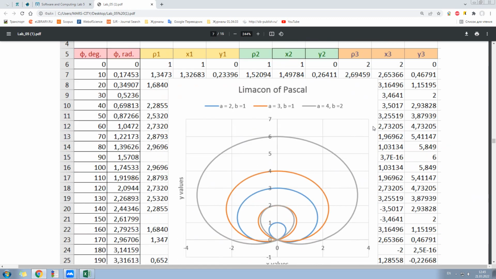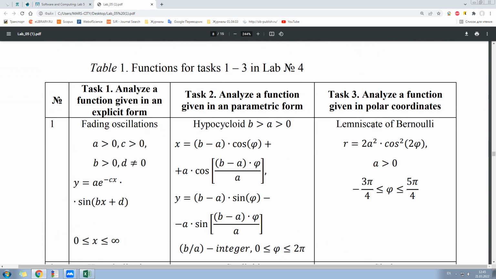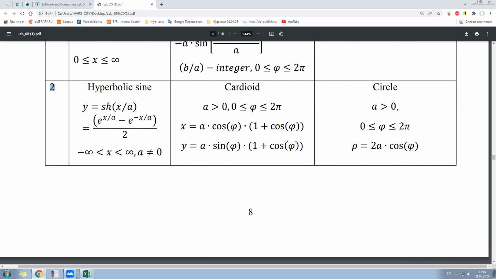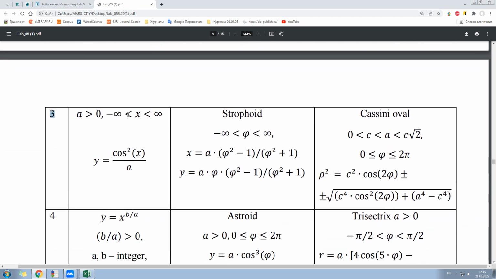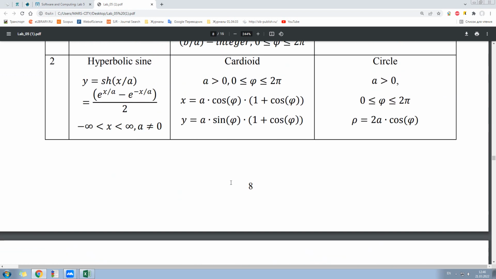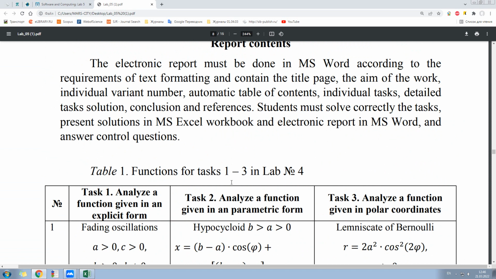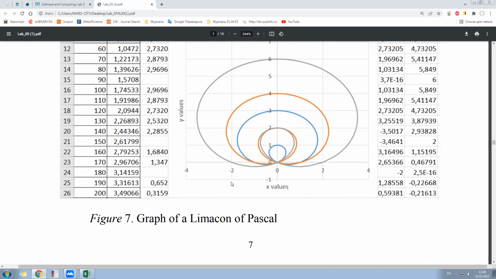And the task 2 individual is the second column. If you have number 1, you have hypocycloid. If you have number 2, you have cardioid. If you have number 3, strophoid, then astroid, and so on. And finally, the last task.